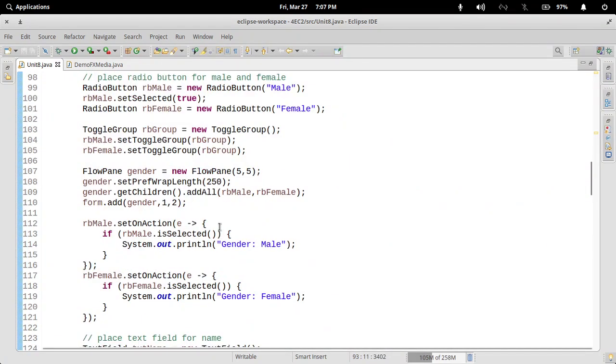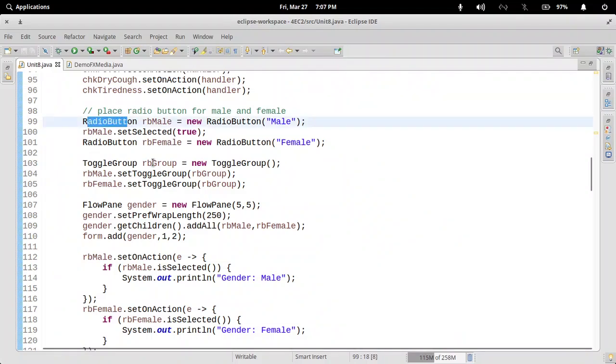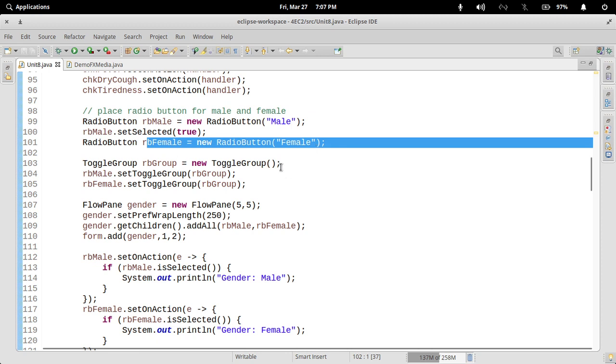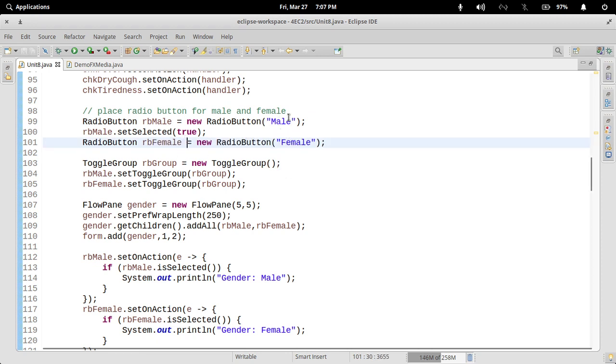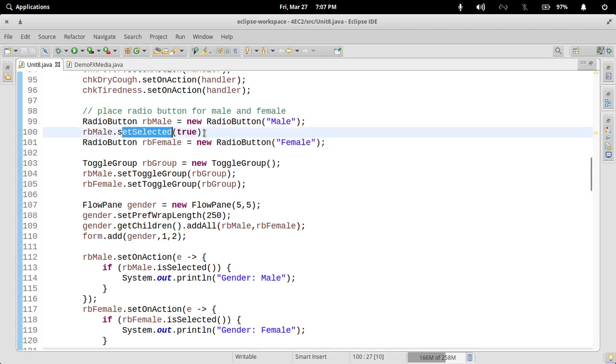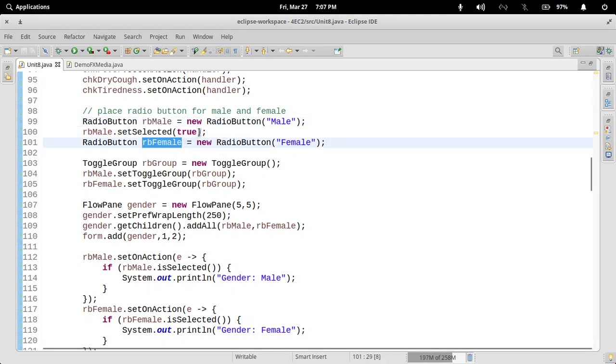Then further we moved on and we looked at the radio button for gender. So we have two radio buttons, one for male, second one for female. By default, if you want to have one selected, then you can call the set selected method and pass a value true here. Now these two radio buttons are independent till now. What we need to do is create a group for these two radio buttons so that they can act as a single radio button, and any one of these will be selected at a time.